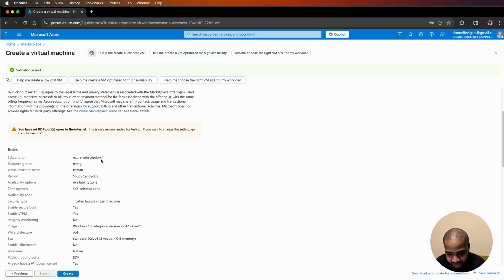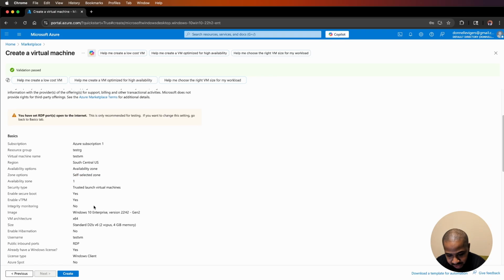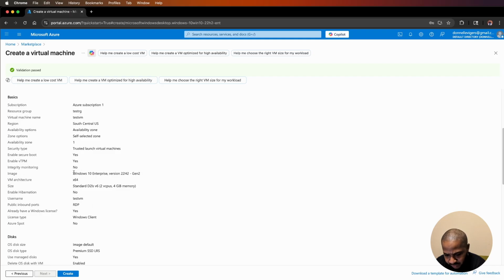We have our subscription. We have the test RG resource group that we made. We have the test VM virtual machine that we made with the correct region and the availability zone. This is what we selected. We selected zone 1, so it says self-selected zone 1. And let's see, we have our image, which is the Windows 10 that we selected, and the size that we selected. Everything's looking good so far. We have the username. This is the username that I created. And we have the RDP port open so that we can be able to RDP into the machine.